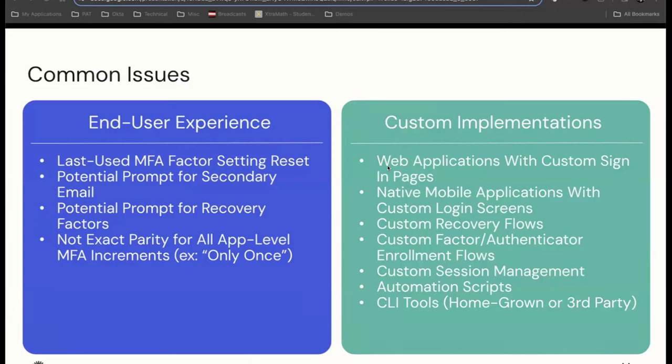Also, there isn't exact parity for all of the app level MFA increments. In particular, if you're using any of the settings where on a per app level you're setting to prompt for MFA only once ever, there's not exact parity for that particular setting. And we'll see how that manifests itself in the upgrade here in just a second in the demo.